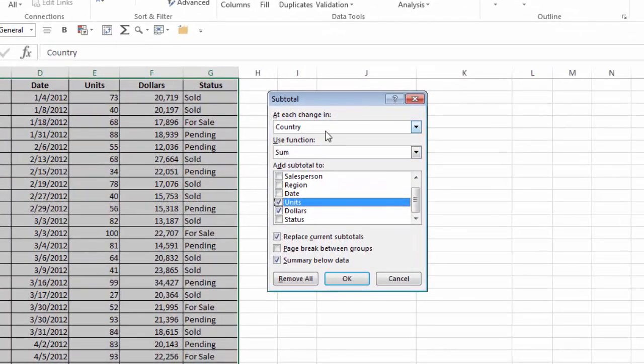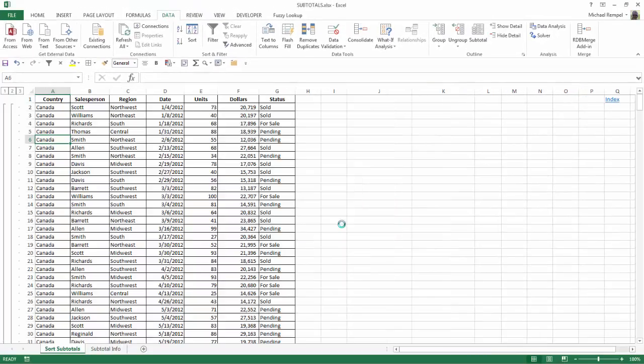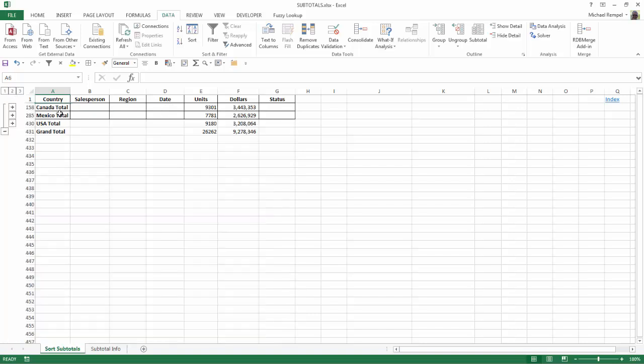and I'll follow the guidelines that it provides here. At each change in country, use the sum function, and sum the units and the dollars. So that's what we're going to check. I'm going to say OK, and now Excel has added that outline, 3 being the total detail, 2 showing just the subtotals, and 1 showing just the grand total.